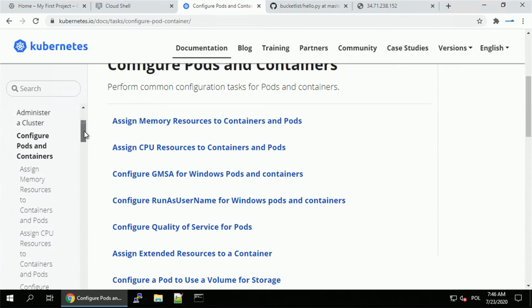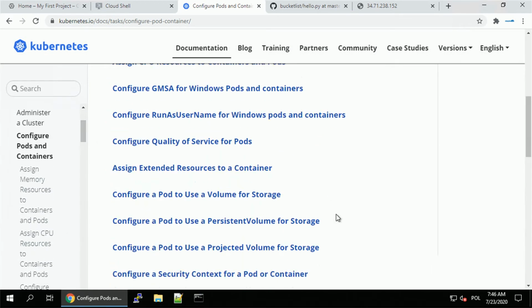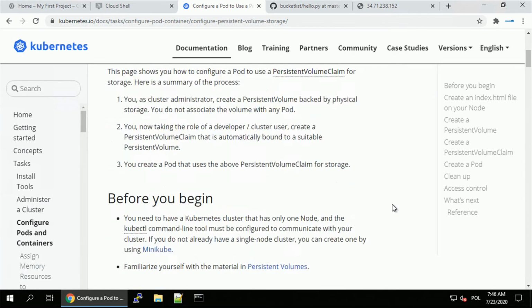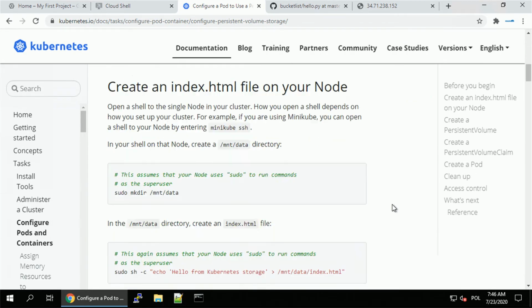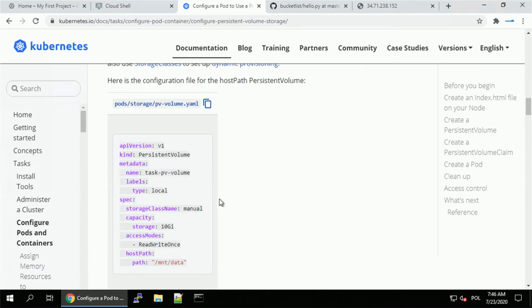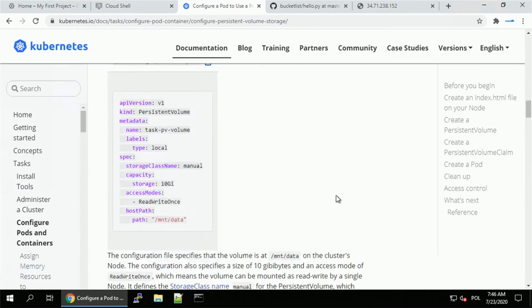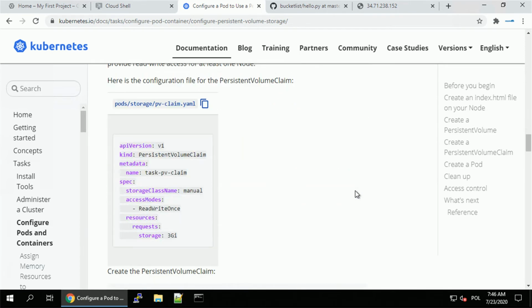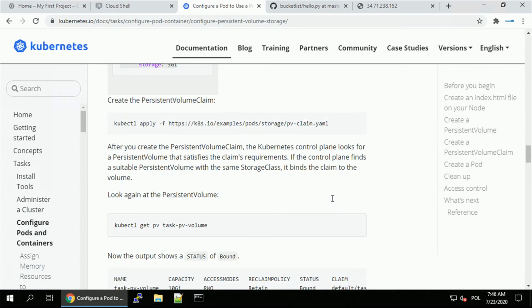So let's go to tasks, configure pods and containers, and find the section Configure a Pod to Use a PersistentVolume for Storage. It's a very nice document. You can go step by step, but I will just browse through it. First, you can create a persistent volume. That's the type of storage you want to have. That might be, for example, an NFS share. Then you create a persistent volume claim, which has a name and access mode. It's quite important to understand the access mode. There are only 3 of them, so it's not that difficult.